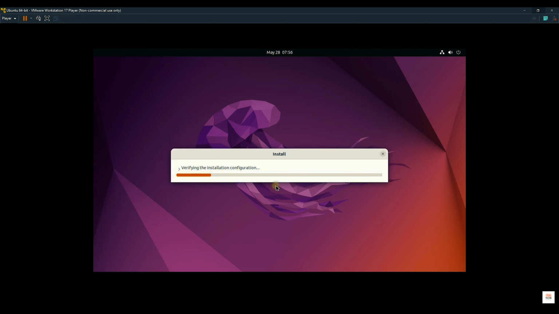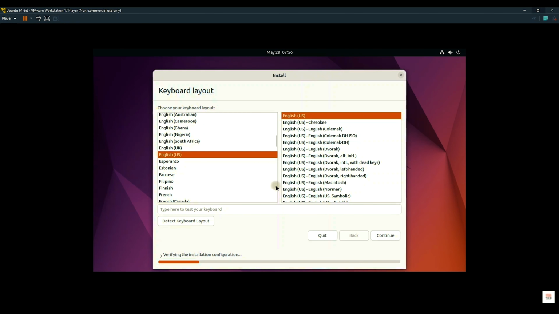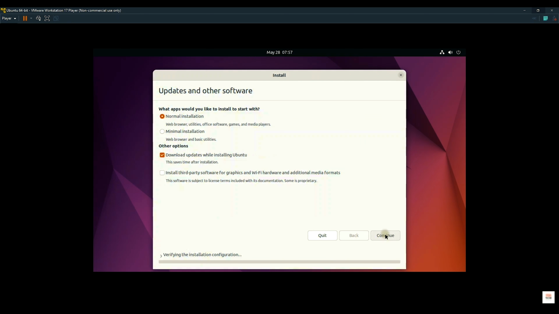Now Ubuntu is installing on the computer. Select the language as English. In the next step, we will be using normal installation because we don't need the minimal one, as there will be fewer software updates. I will be using normal, and no third party software should be applied.